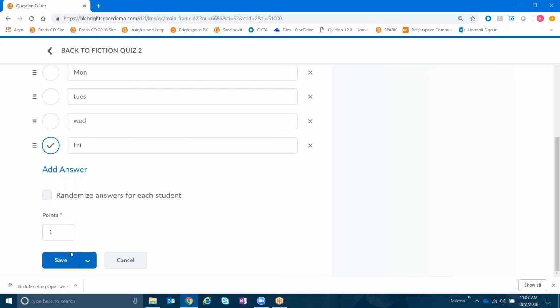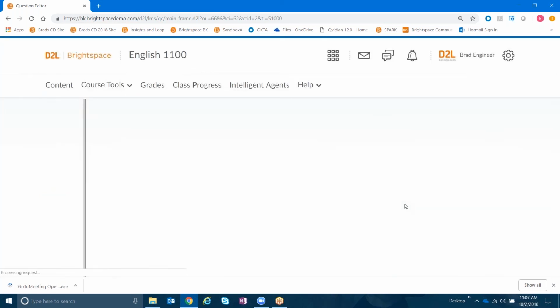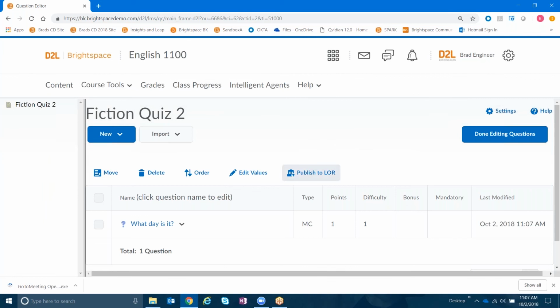We can randomize the question orders. We can randomize our questions within the quiz. We can set up pools so that you can have 5 questions pulled from those 20 or whatever. So all of that stuff is built into the quiz tool.